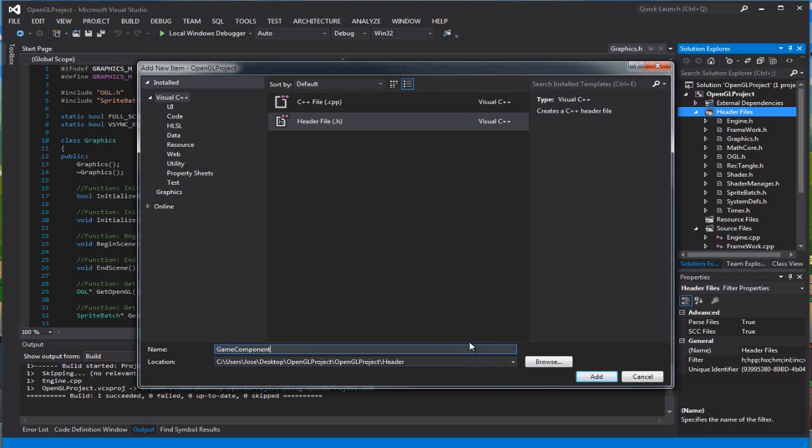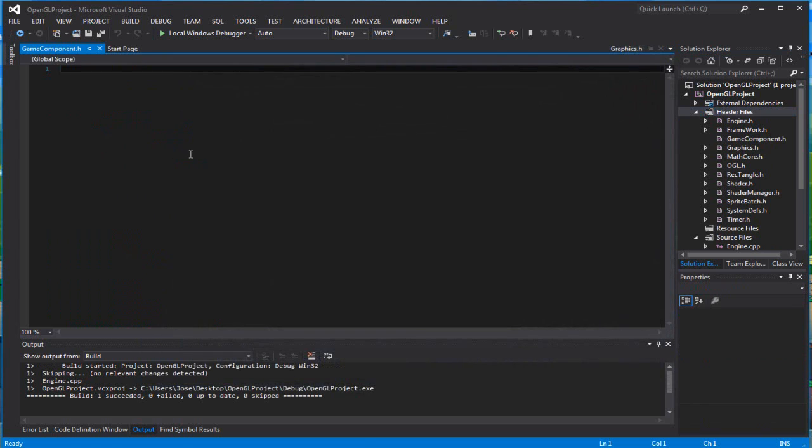Scene component might have been better, but game component sounds fine. If you want to call it scene component, go for it. So I call it ifndef GAMECOMPONENT_H, then define.